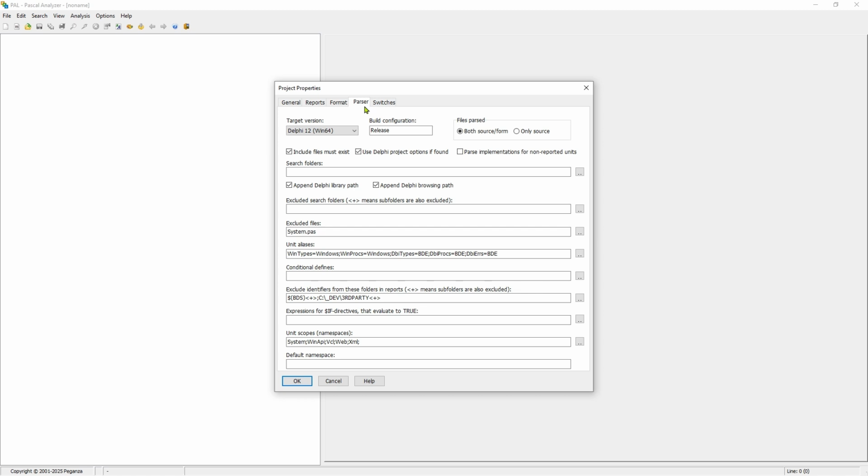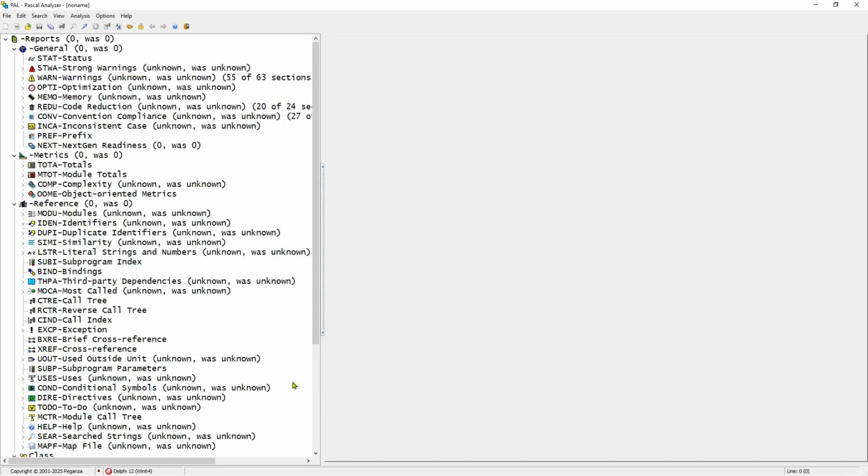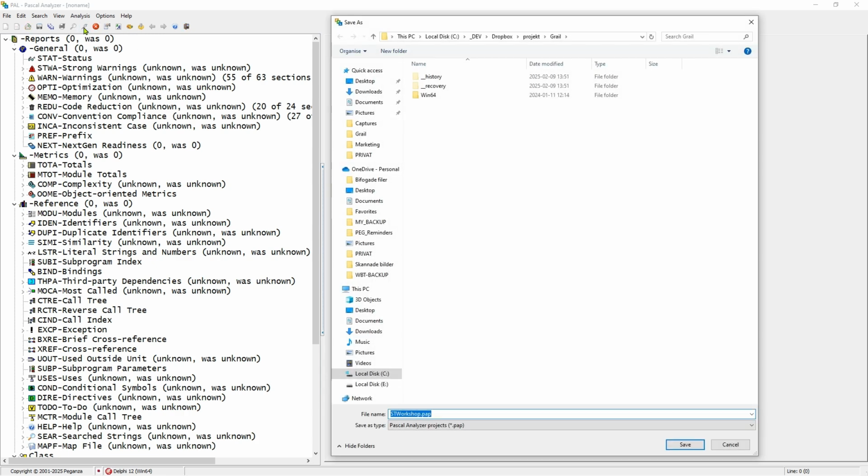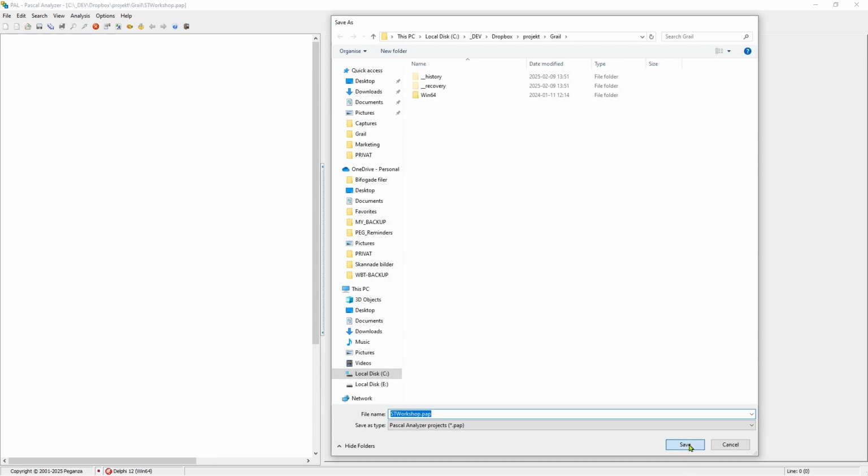The Parser tab page is important. Here we select our compiler target, in this case Delphi 12 and Windows 64 bits. We can also specify which identifiers to exclude from the reports. Here we exclude RTL/VCL code plus third-party code. We press Run to start and are prompted to save the project.